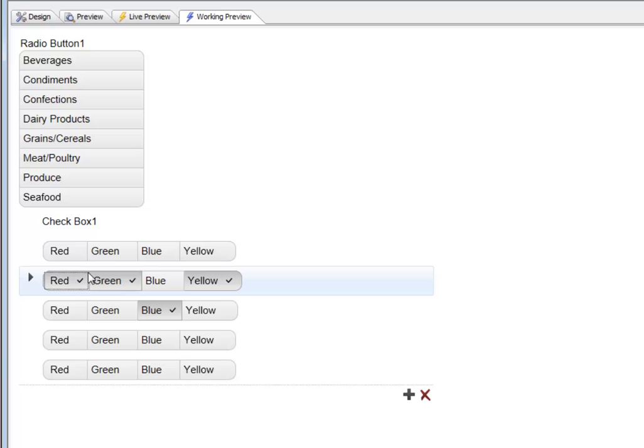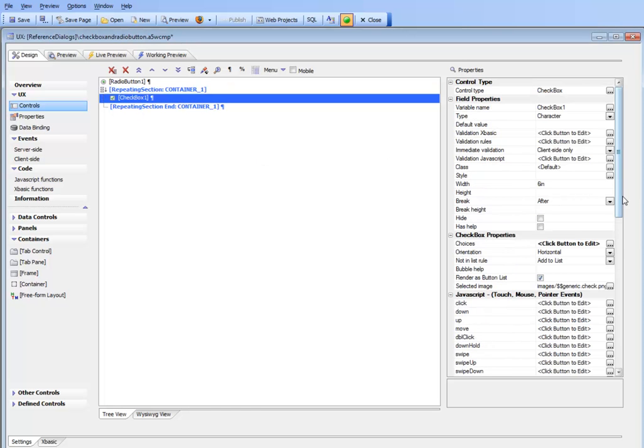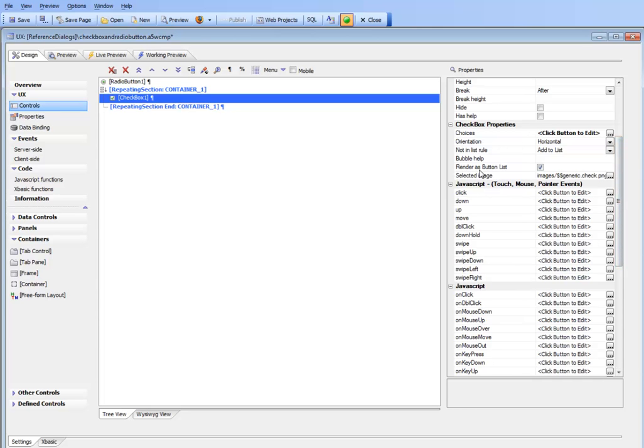So the ability to easily take a radio button or checkbox control and convert it so that it displays as a button list is very powerful for mobile applications, and you can see that it's incredibly easily done by simply checking the render as button list property in the property sheet.